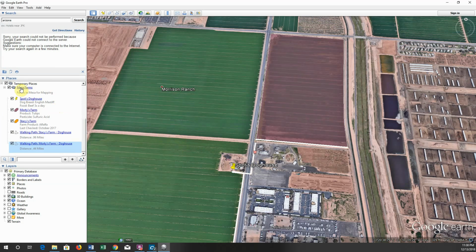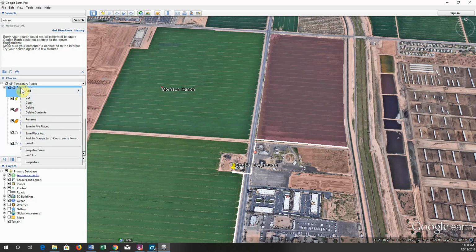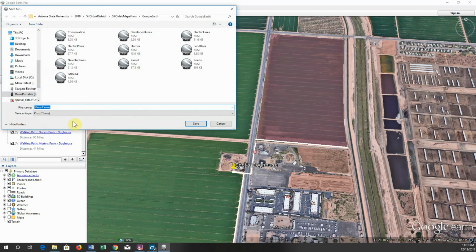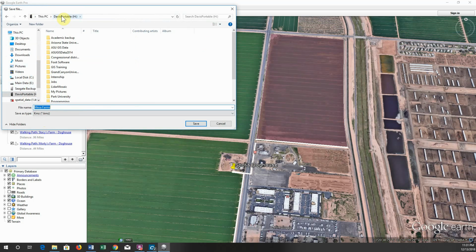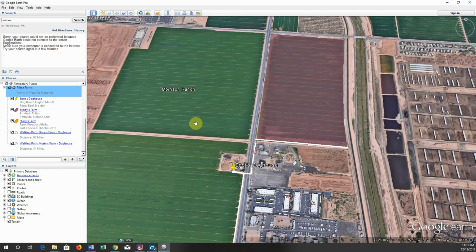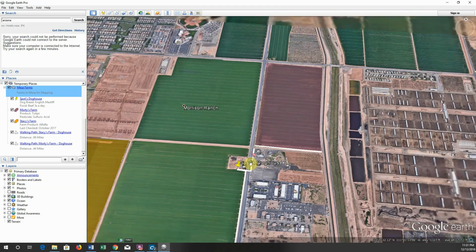The final thing that I'm going to show you how to do is to save this information so that it's permanent. So I'm just going to go to Save Place As. And then I have all of these from my professional work. So I'm just going to save it on the desktop, and I'm going to call it Mesa Farms, save it as KMZ. And when you save it, you should be able to just double click on that, and it'll open up Google Earth and go directly to this spot. And I'll show you in the following video. But you need to save it if you want to be able to access it, if you want to be able to email this file, and if you want to be able to share it.